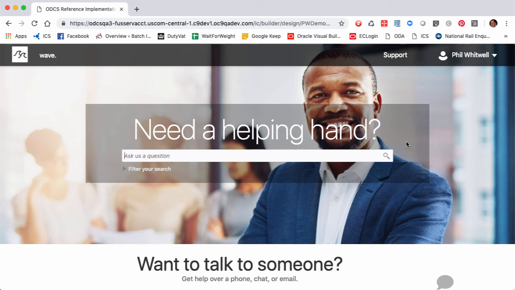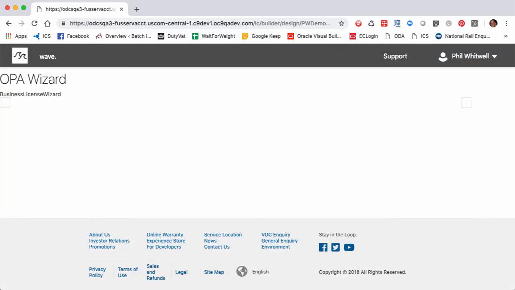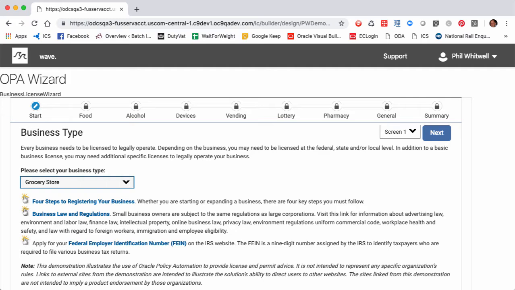Okay, so here we are logged in to a digital customer service portal. We are looking for help with our grocery business license application. So if I type in grocery license, if I search for this term, in this case, it finds that there is an OPA wizard for this.